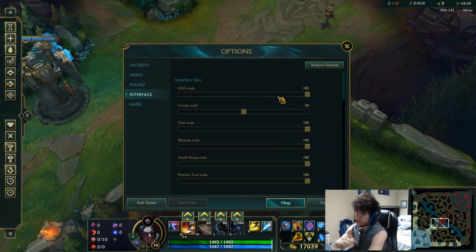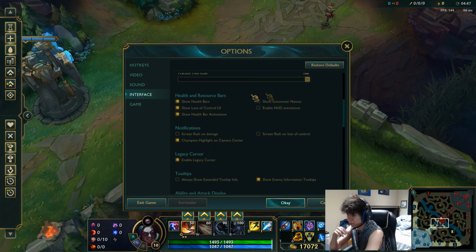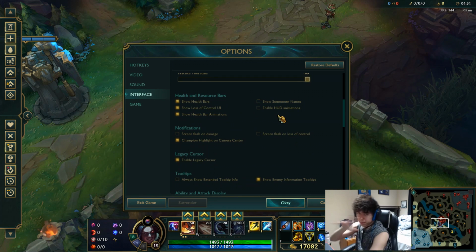Now interface. A lot of people always freak out like, dude, what's your interface? What's your interface? Pretty much everything is 100. My cursor scale is actually 50. So if you guys want to make it like mine, this is how it looks like. I know a lot of people are like, wow, that's so big, but this is how I've always played, you know. Larger minimap, you know, larger HUD, it's better to see my stuff. I usually play with summoner names off just because I don't like text in the way. Sometimes it gets in the way of skill shots.